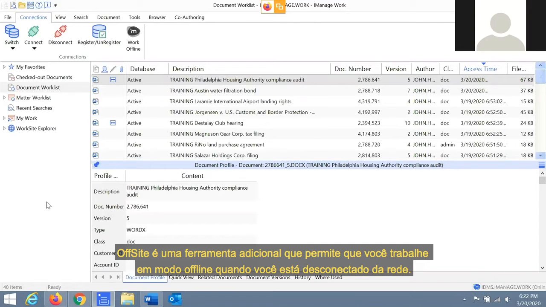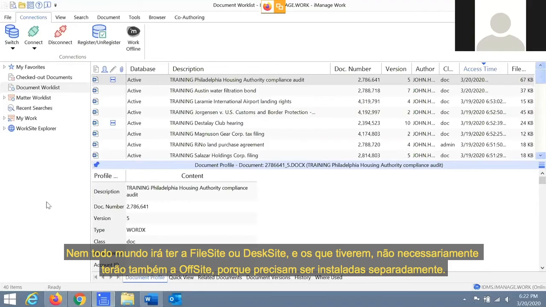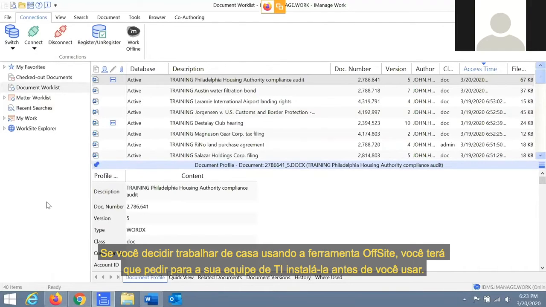OffSite is an add-on tool that allows you to work offline when you're disconnected from the network. Now, if you have other tools like iManage Work Web, those have built-in offline capabilities. So not everyone will have DeskSite or FileSite, and even those who do may not have OffSite because it needs to be installed separately. So if you decide you'd like to work from home using the OffSite tool, you'd have to have that installed by your IT service desk before you go to use it.